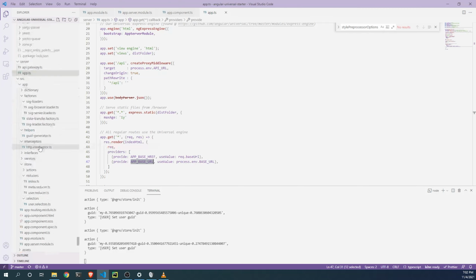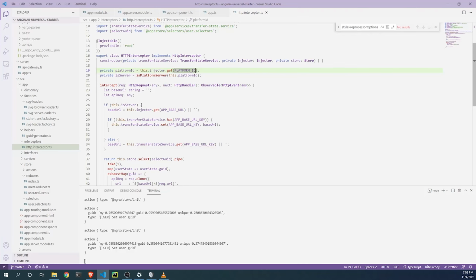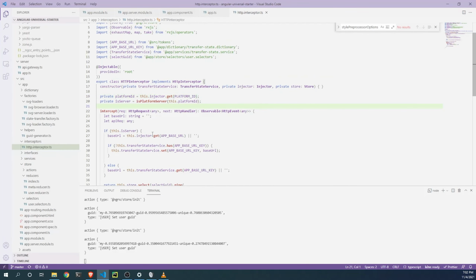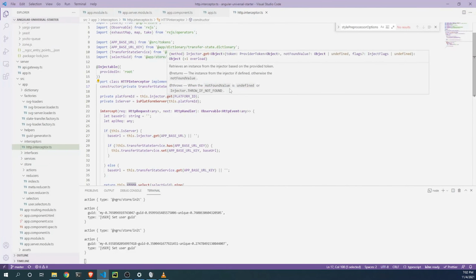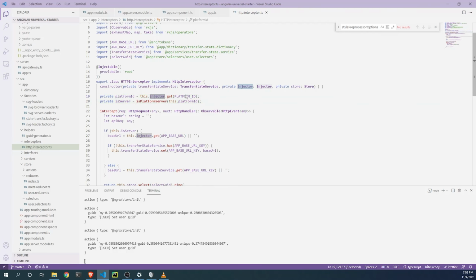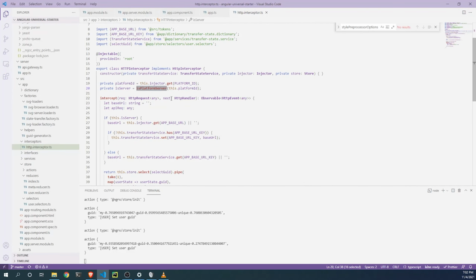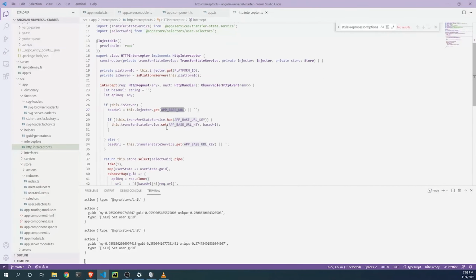If we go to the interceptors, the HTTP interceptor, this is the way you're getting it. So I'm using the injector. This is a constructor that has a transfer state service, an injector, and a store on it. So I'm taking this value with an injector, with this injector get. This is the platform ID, but also this injector get the app base URL, the one that is provided here.